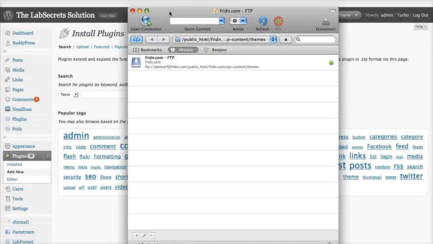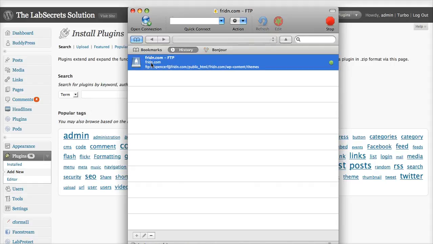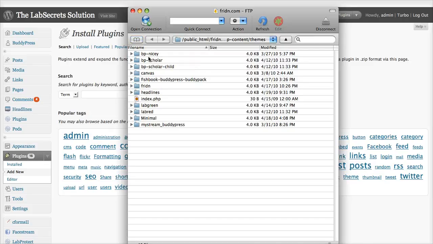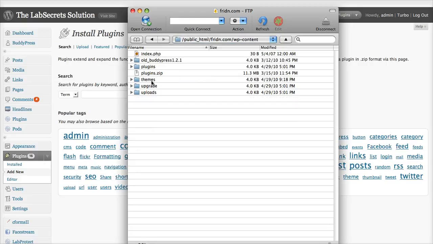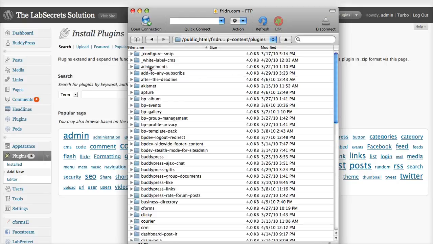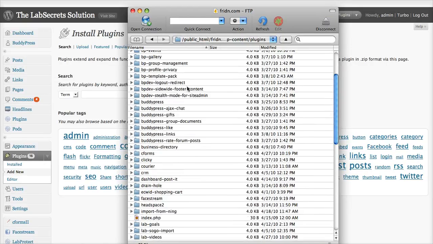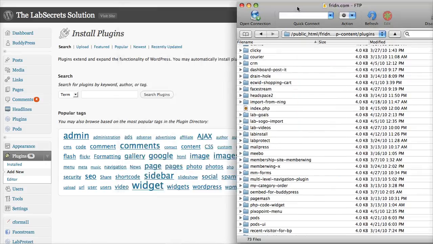So we get our file transfer protocol client and we connect to our site. Here we've got the demo site for Lab Secrets called Frieden. I double click to connect, and you can see here this is our directory. In this particular case, I'm going to go to the section called wp-content and the plugins section. And here's all of our plugins. Now I only have a minute left, so I'll have to act pretty quickly.